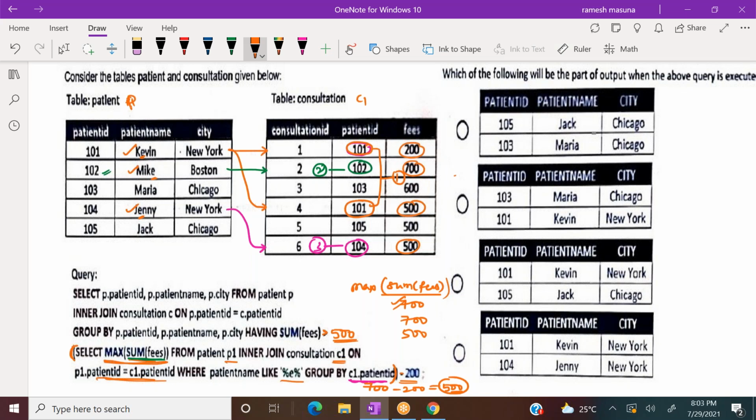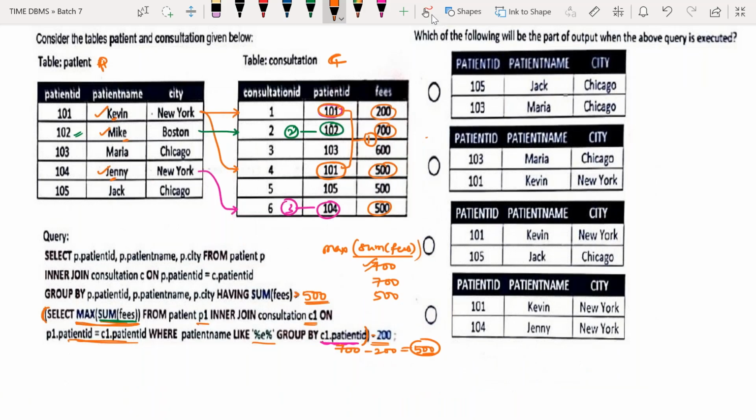Patient ID, patient name, patient city from patient P. Inner join consultation C. It is P and this is C. Okay, look at patient P, consultation C. What is it finding? P dot patient ID, P dot patient name, P dot city.